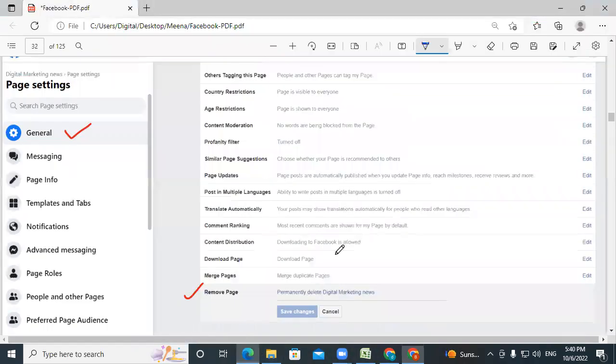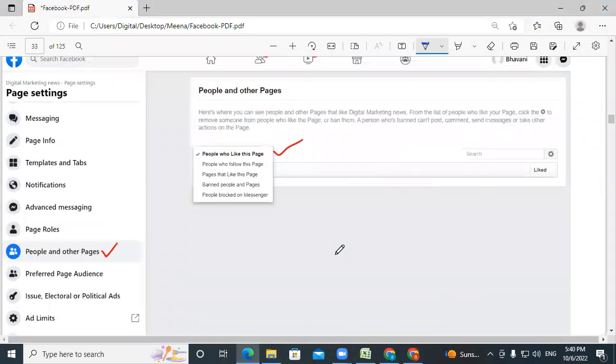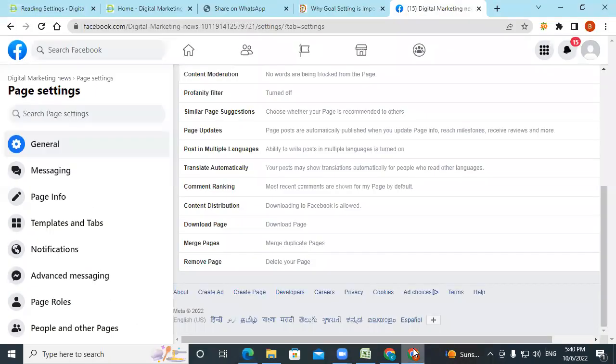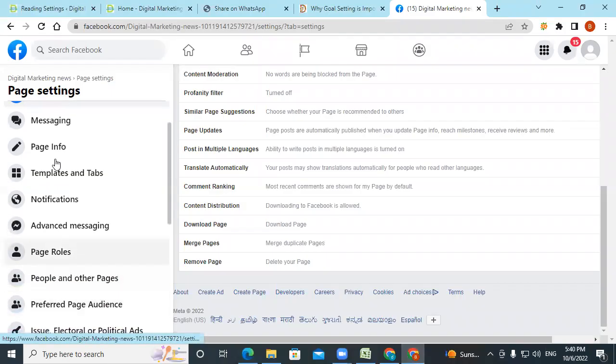And if you want to see how many people are following your page and who they are, how many people are liking your page and who they are. If anyone is particularly creating trouble for your page, following you or liking your page but still making negative comments, and you want to ban someone from your page, how to ban them? All these options are present here. Let me show you. On the same page settings, you'll have something called people and other pages.